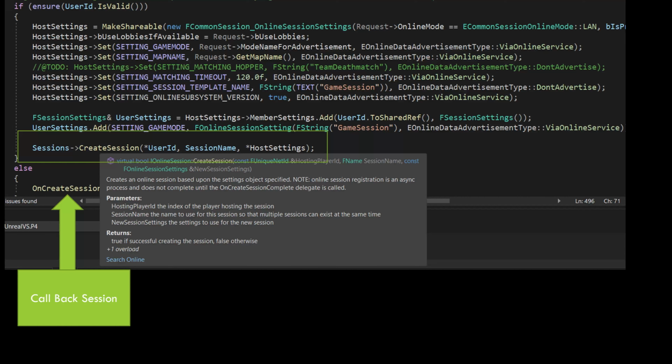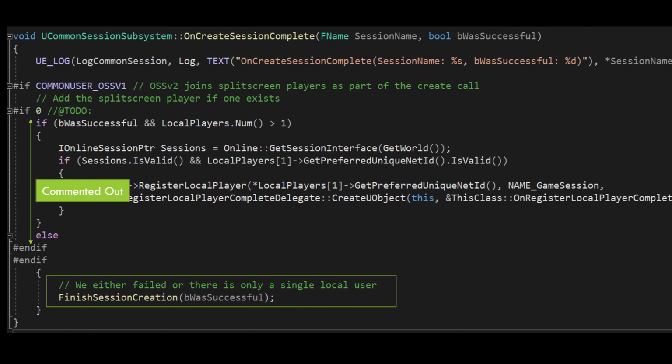In the meantime, we create our own callback, on create session, to tell the rest of the code that, hey, we've reached this far in the process. Go ahead and trigger any processing that you might need to trigger off of on session create. Once the callback, so this is the callback routine, sorry, this is the on create session complete. So this means that Epic Online Services sent us back a message saying, hey, your session has been registered. Well, in theory, it's been registered.